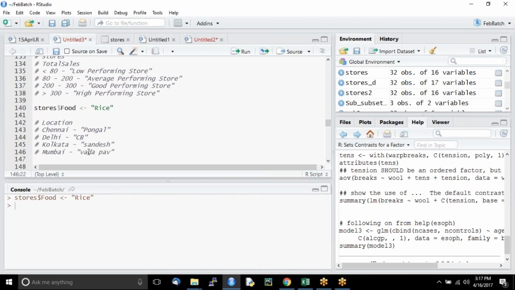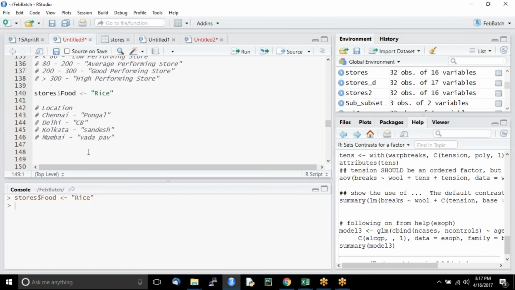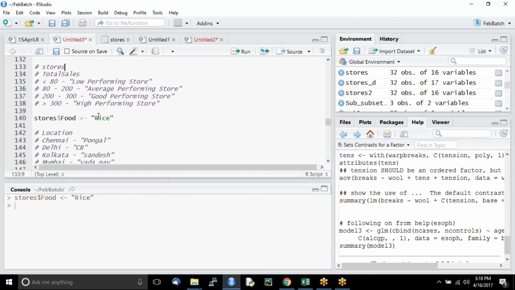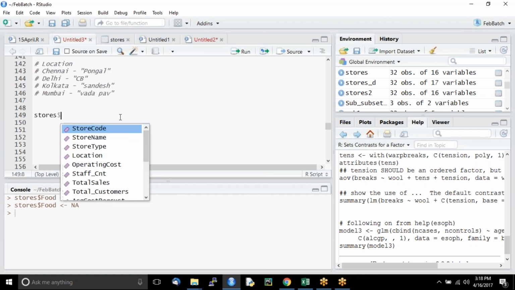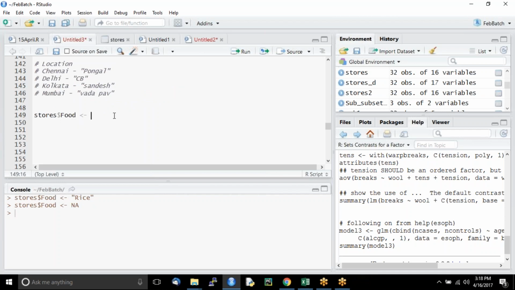Alright. So what I'll do is, to the food column, I'll add these dishes based on some condition. I'll check if location is so and so. I'll add that particular food over there. So let me first delete the column that I have created. Now let's do this. I'll say stores$food. Please pay attention to this. I'll add Pongal if and only if it is Chennai.